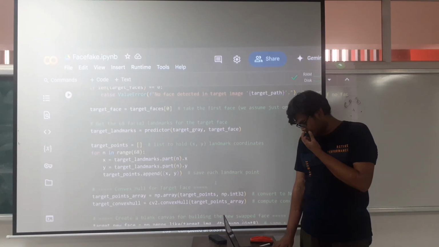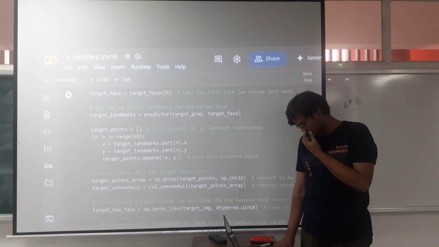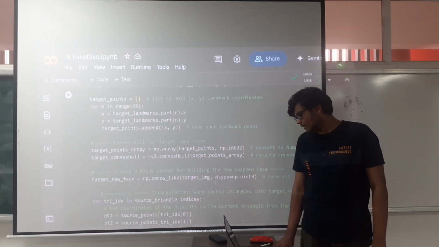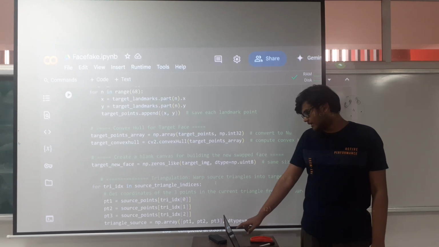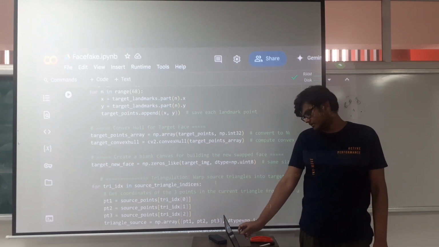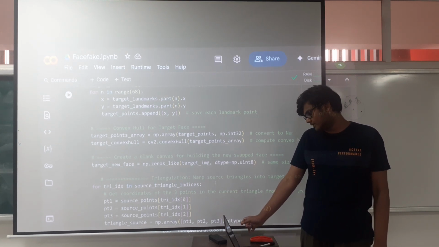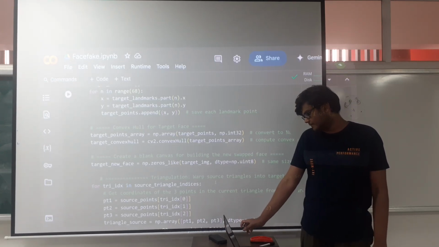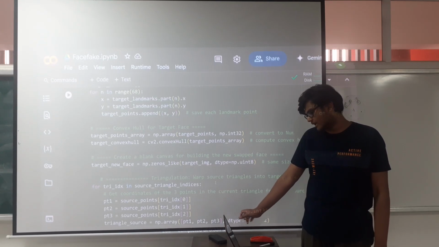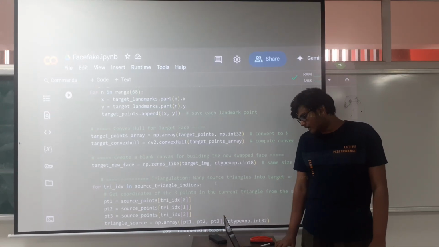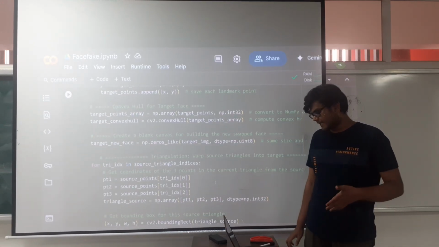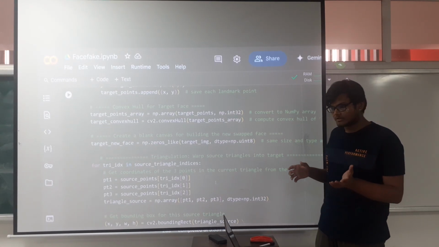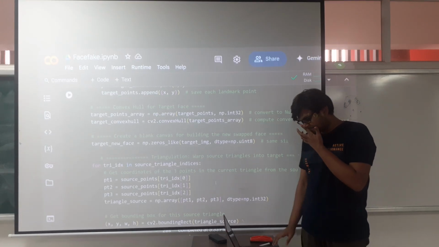First face, 68 landmarks. Convex hull for target face, we are converting the target point array into a numpy array. And then we are calculating the convex hull of the target landmarks. After that, we are creating a blank canvas to build a new swapped image face.